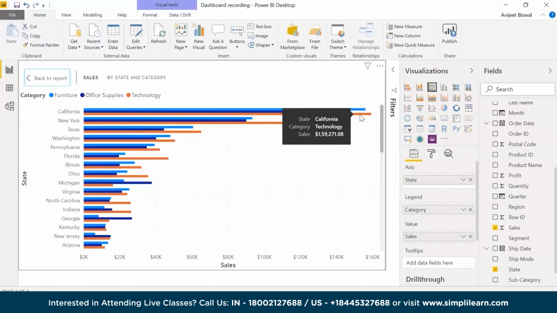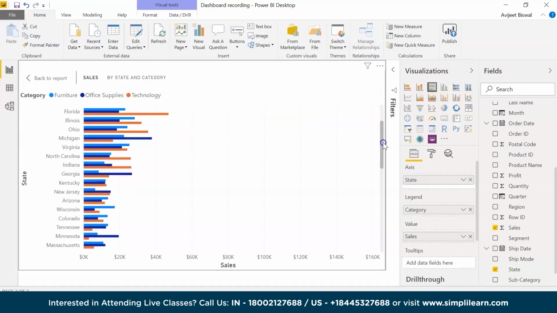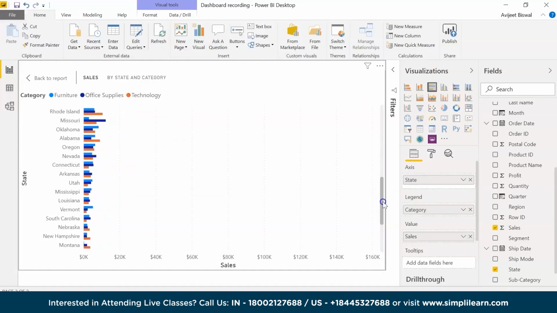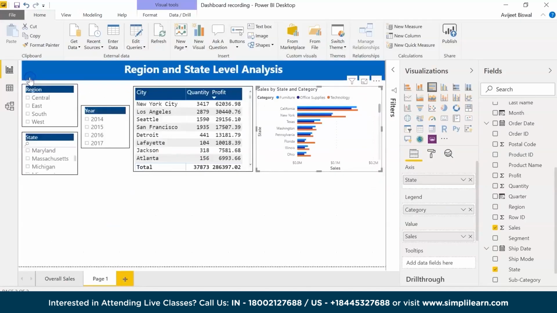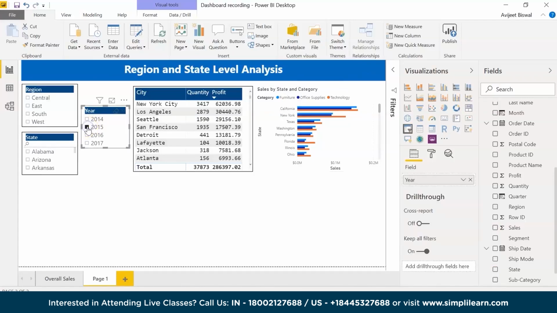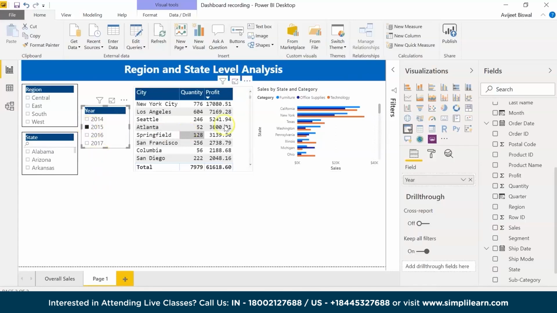For example, California state made the highest amount of sales under technology category and it made the lowest amount of sales under office supplies. If I scroll down, you can see all the states and the sales they made for each category. I'll go back to the report. Now let's use some filters. You can filter here. For example, if I want to check the sales by each state and category for 2015, I can just click on 2015 and it will tell you the sales that were made.